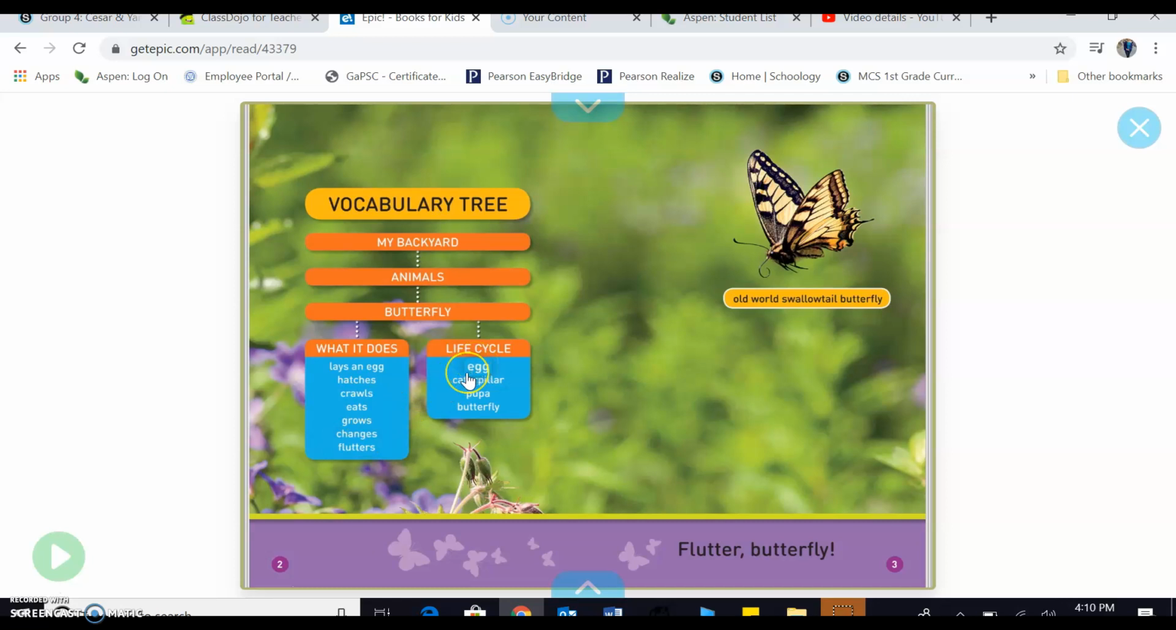The life cycle has an egg, caterpillar, pupa, butterfly. A life cycle is the beginning and the end of the butterfly, how it begins its life and how it ends its life and how life continues after.